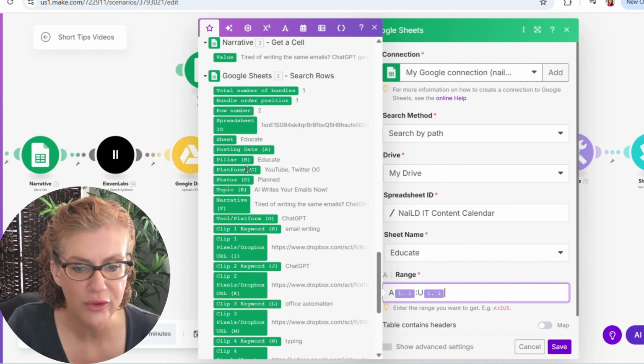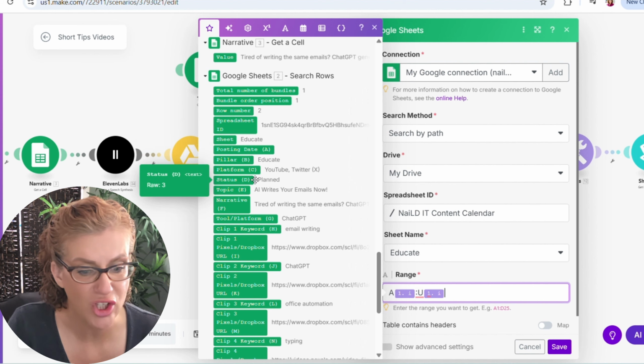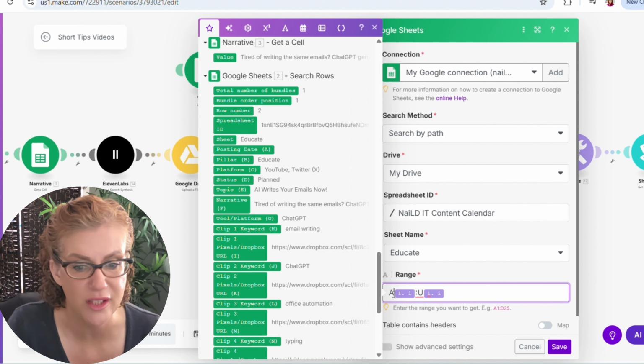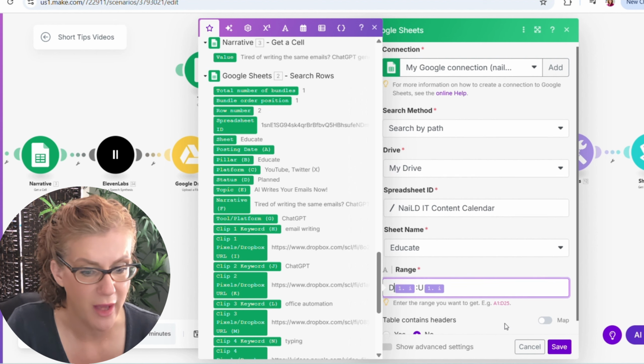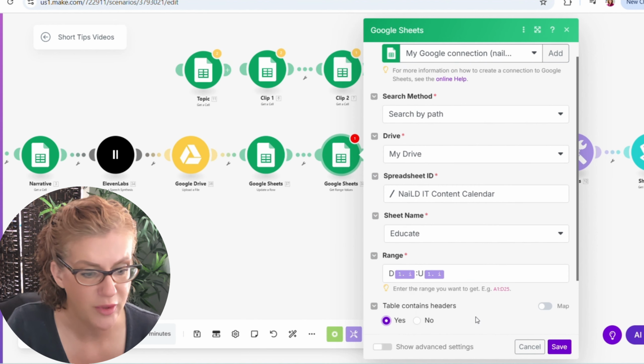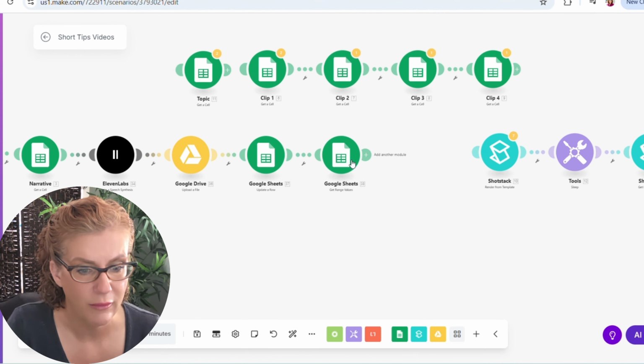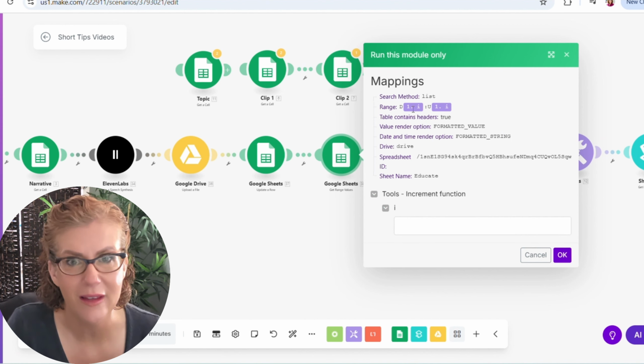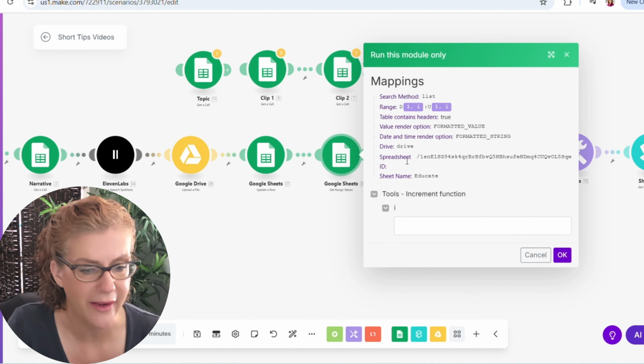Now, if you wanted to, you can also change it, say if I just want from the status, I can just change this to D, because I really don't need the posting date, the pillar, etc. But you can still pull it in. It doesn't really matter. Table contains headers is yes. And then I'm just going to click save. Now, I'm going to run this module only and see it's looking for the increment function number. I'm going to say it doesn't really matter. I can put in 2.